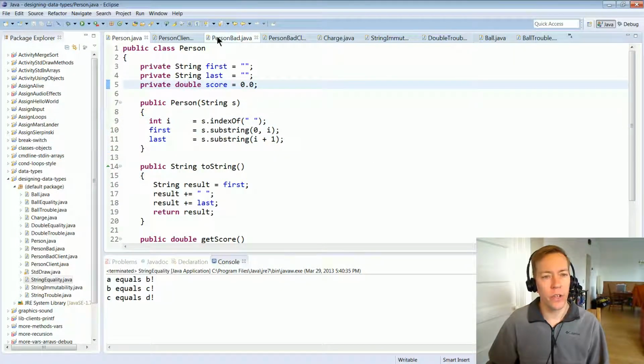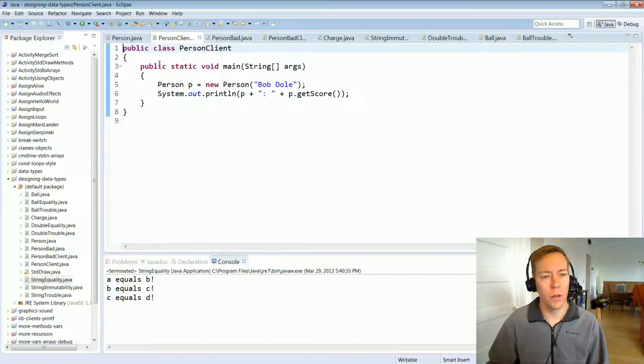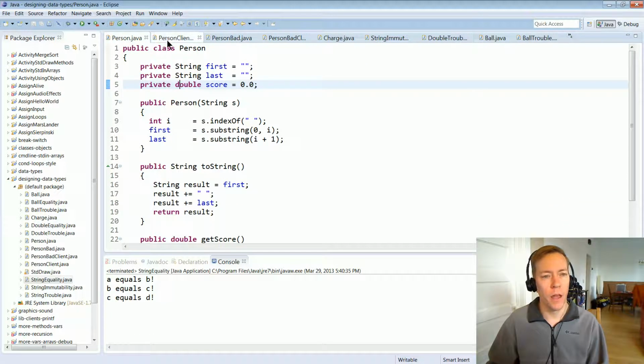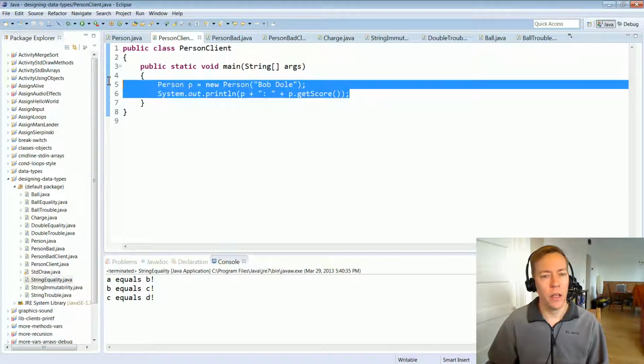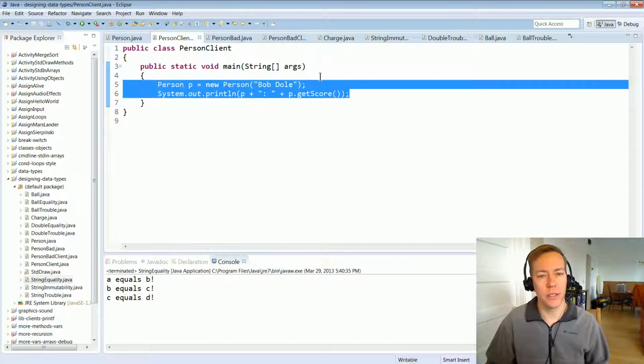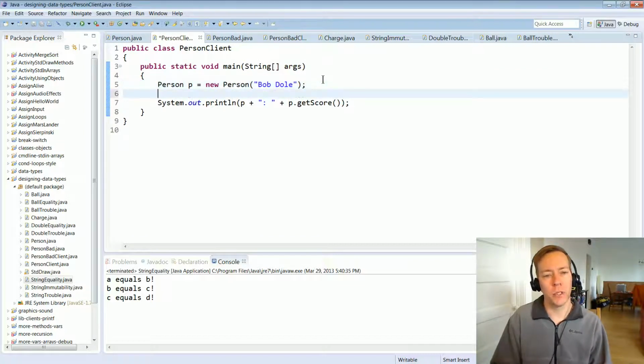And I've got this example, here's an example of the good class. So everything's private, and we've got a client, and the client can only access things via methods. So the basic principle is you can't get to score or first or last from this client class. It's not allowed. I create the person object P.